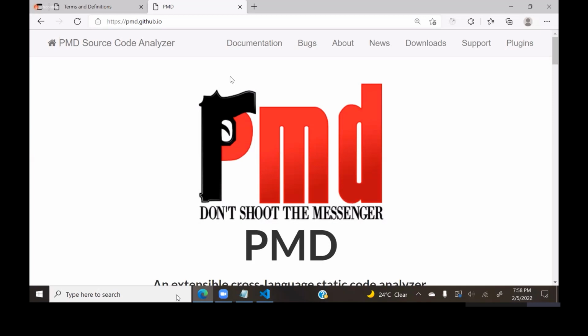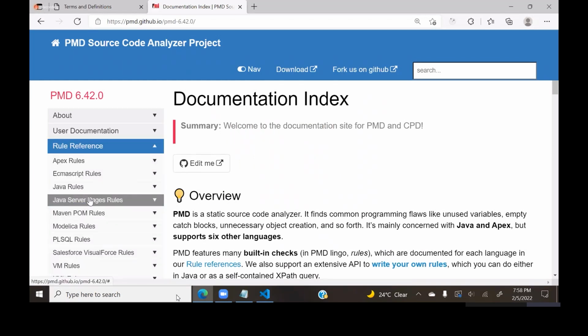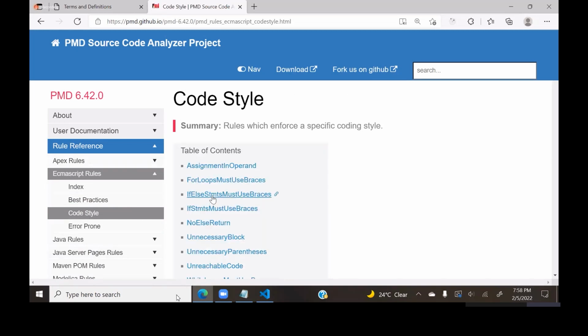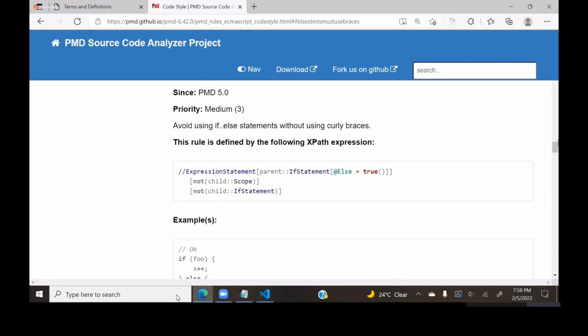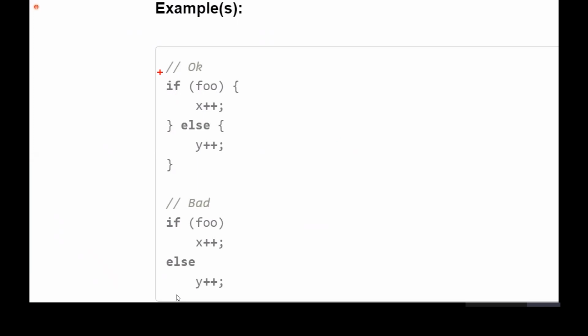You see in the code analyzer, I will go to documentation. You see the rule reference is there. In the rule reference, I can see Java rules, .NET rules, PLSQL rules. So many rules are there. I will go to ECMA rules, which are followed by JavaScript, HTML and all. You see coding style. You see if and else statements. Here they say that this is okay, but this is bad.